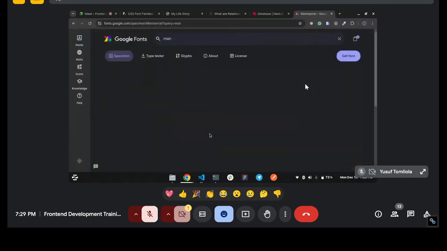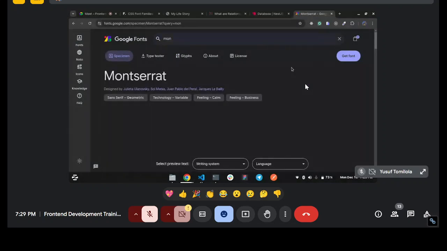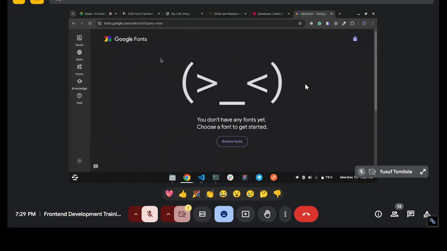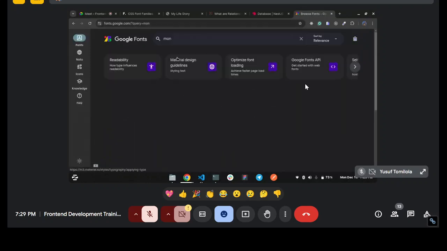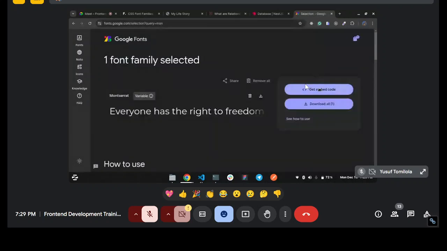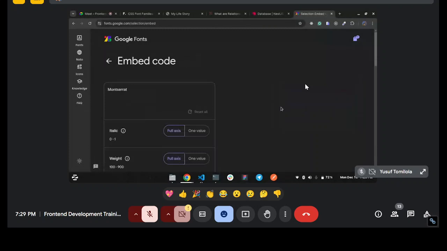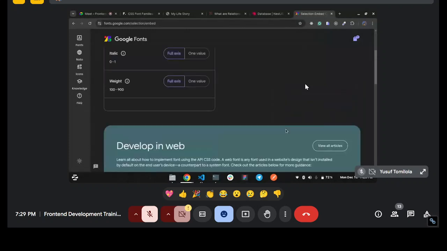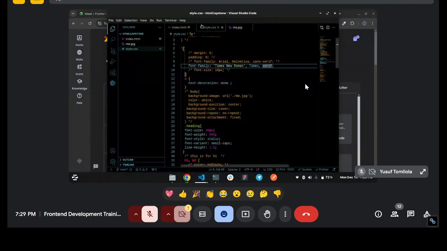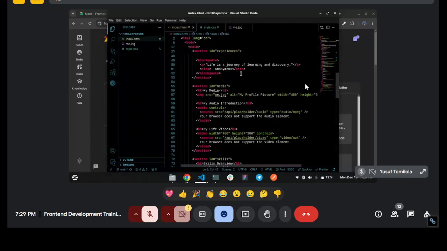So you click on the font you want. Let me discard all this so that we won't have issues. Come back to fonts. You want Montserrat. So what you do after clicking on it is you get fonts. Now you say you want embedded code. Using embedded code, you have two ways. You have this link, you copy this whole link like this, and then you bring it to your HTML and place it inside the head tag.